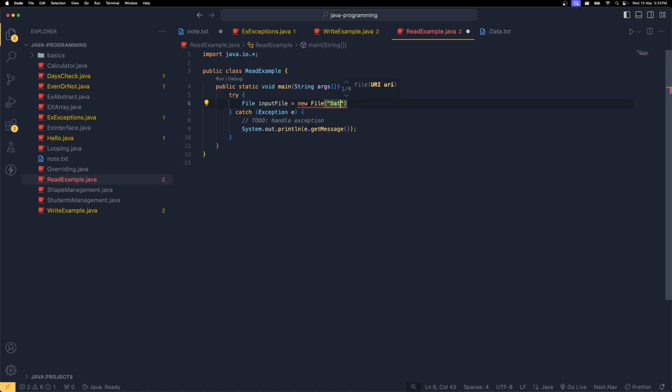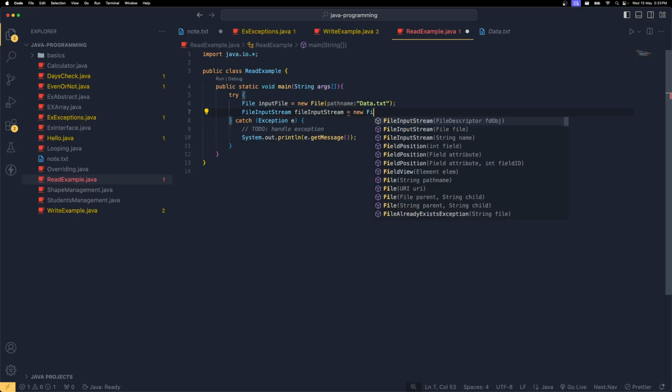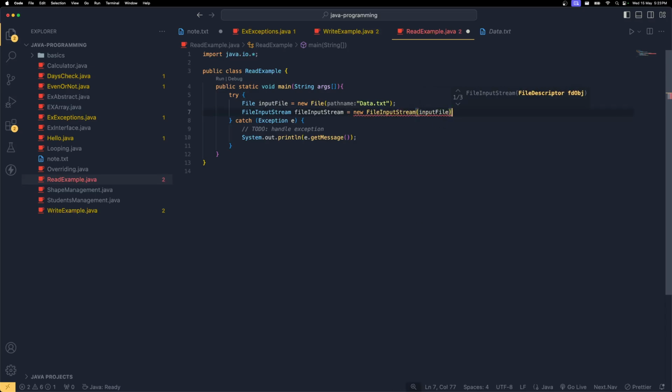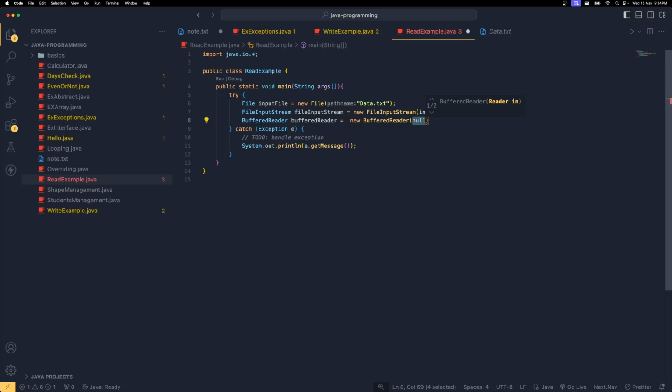Here I'm just going to say File inputFile is equal to new File, from where? data.txt, from the exact same location, right? Then I need to create a FileInputStream: FileInputStream is equal to new FileInputStream, supply that inputFile into it, semicolon. Then BufferedReader. I'm going to use the BufferedReader as an instance name, equal to new BufferedReader, open it. Here you need to apply the new InputStreamReader, and inside you need to supply your FileInputStream. All right, and at the end, semicolon.